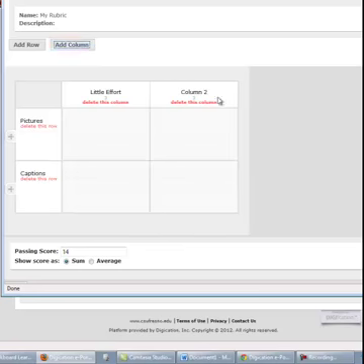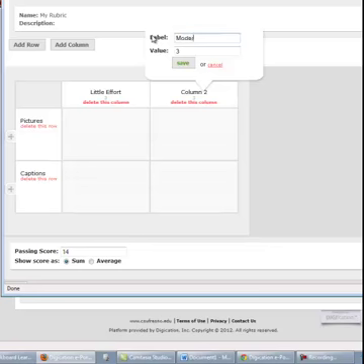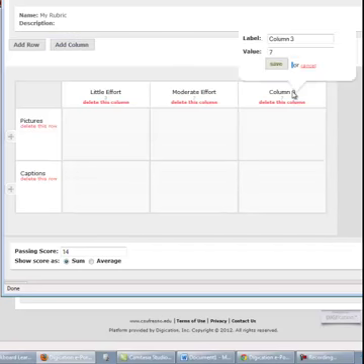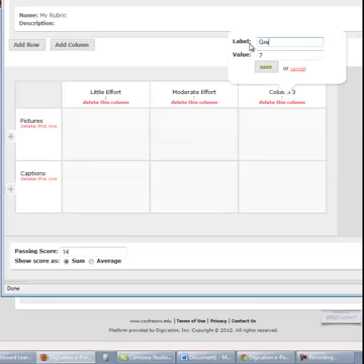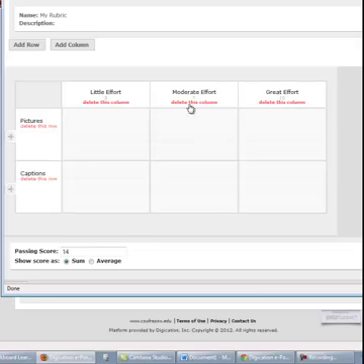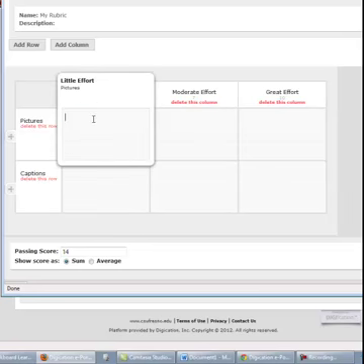I'm going to add another column, and this column, I'm just double clicking. I'm going to call that moderate effort, and they could get 7 points for that. And then I'm going to add a column called great effort, and they get 10 points if they meet those criteria. And then I'm going to fill in here what these might represent. For example, just only a few pictures.